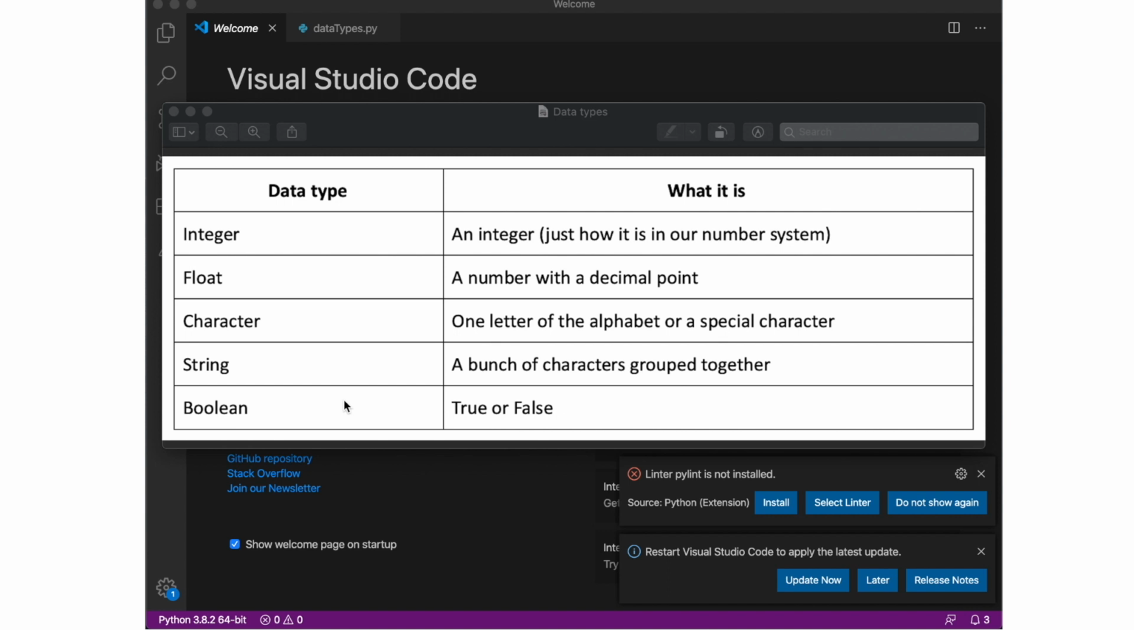How do we know which data is which type in Python? Well, integers and floats are written with just numbers, and if it is a float, then it also has a decimal point. Characters are placed in between two single quotes, and strings are generally placed in between two double quotes. And lastly, Boolean variables are represented by either a true with a capital T or a false with a capital F.